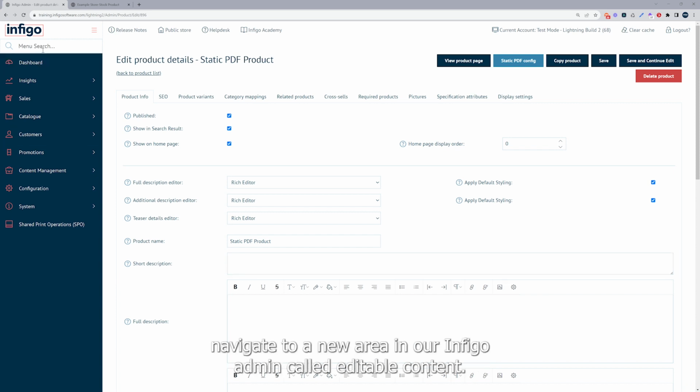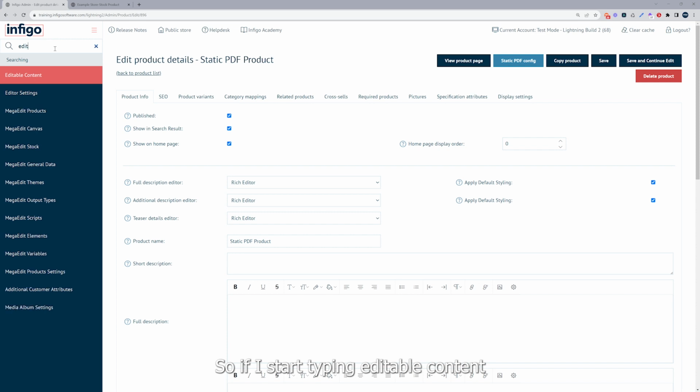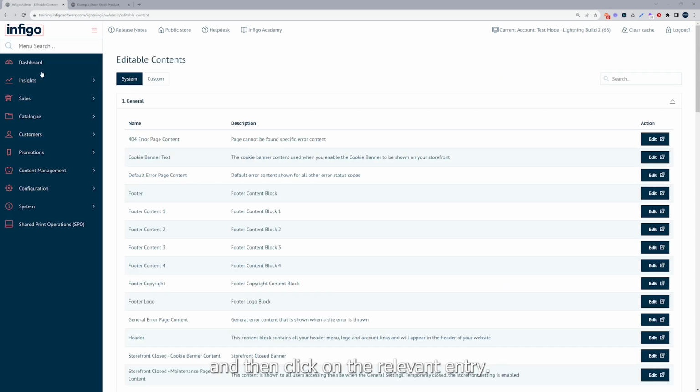So what we're going to do is navigate to a new area in our Infigo admin called Editable Content. The easiest way to get to that is to use the search menu at the top. So if I start typing Editable Content and then click on the relevant entry.